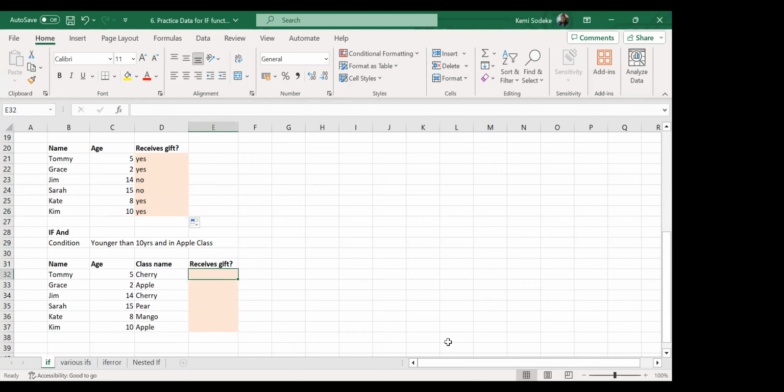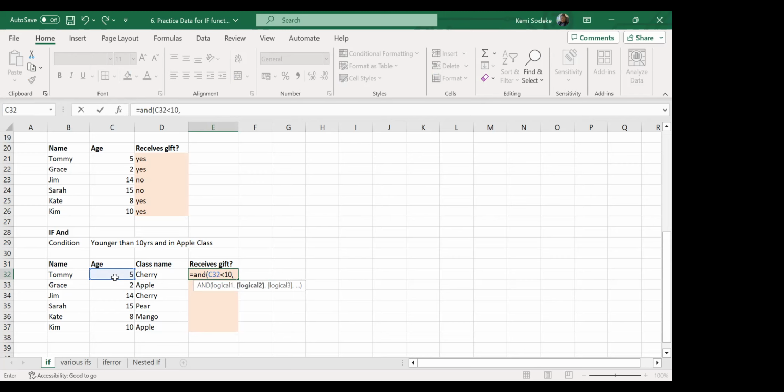So we're going to start with and, equal to, and we open a bracket. Our logical one is age is less than 10. That's our first one. Our logical two is the class has to be Apple. So this should be equal to Apple.